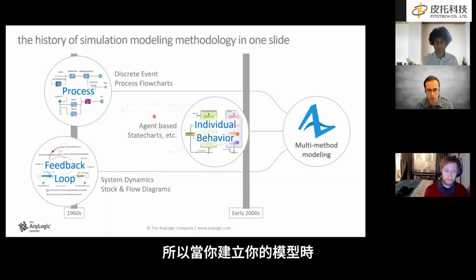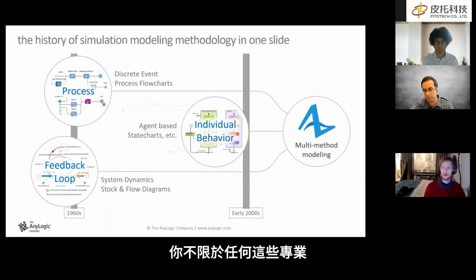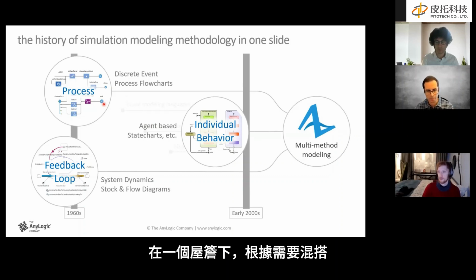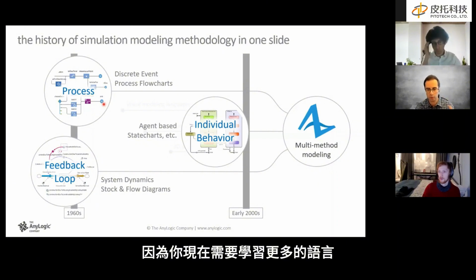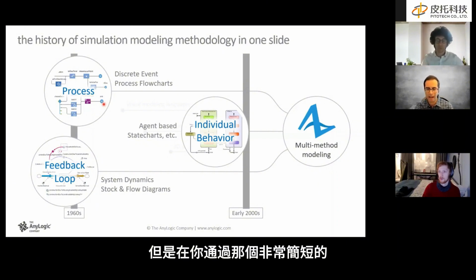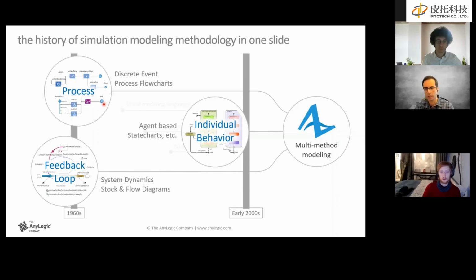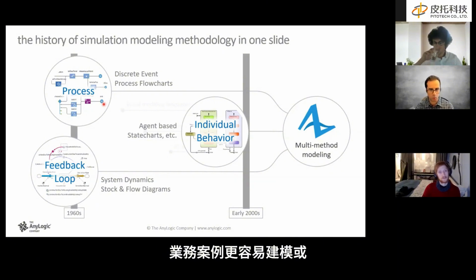So when you are building your model, you are not limited to any of these specialized languages or methods. You can use them all under one roof and mix and match depending on what you need, which results in more natural and elegant model architectures. Although at the beginning it might look like a bit of a learning curve because you now need to learn more languages, after you pass that very brief introductory learning curve, you get to use a much more comprehensive tool set, which gives you a ton of flexibility in making your research or business cases easier to model or deploy in the future.